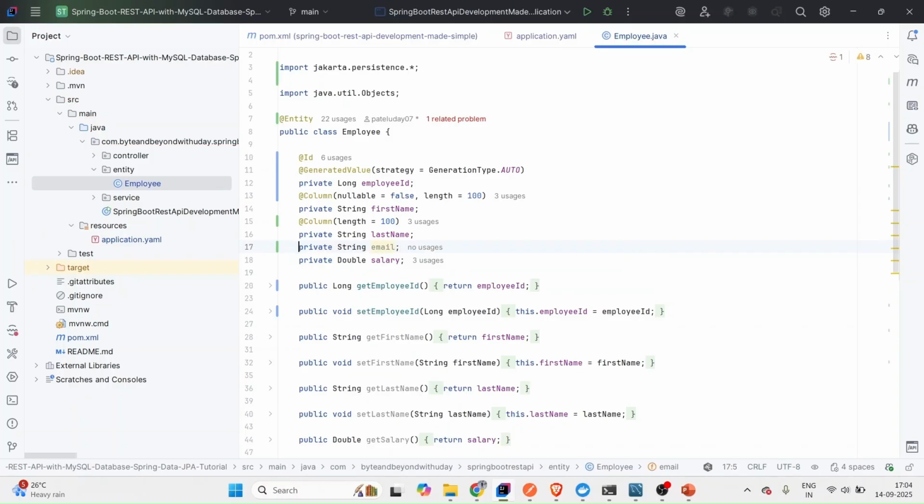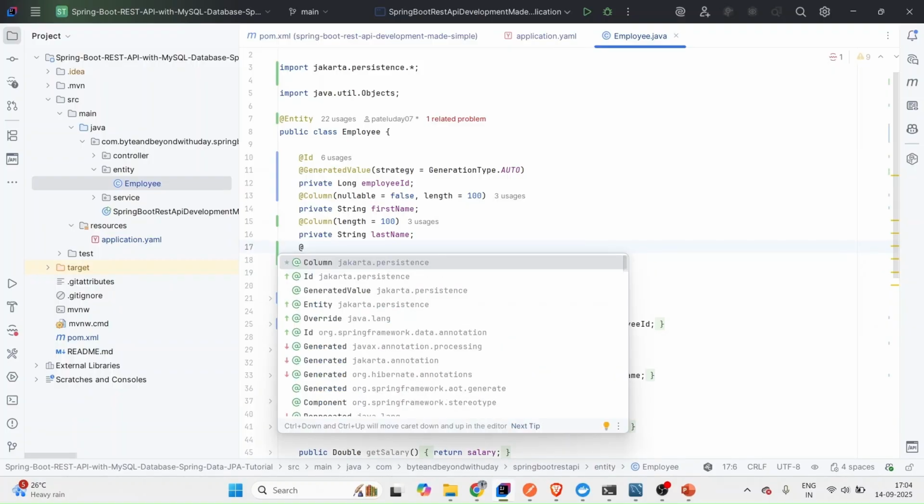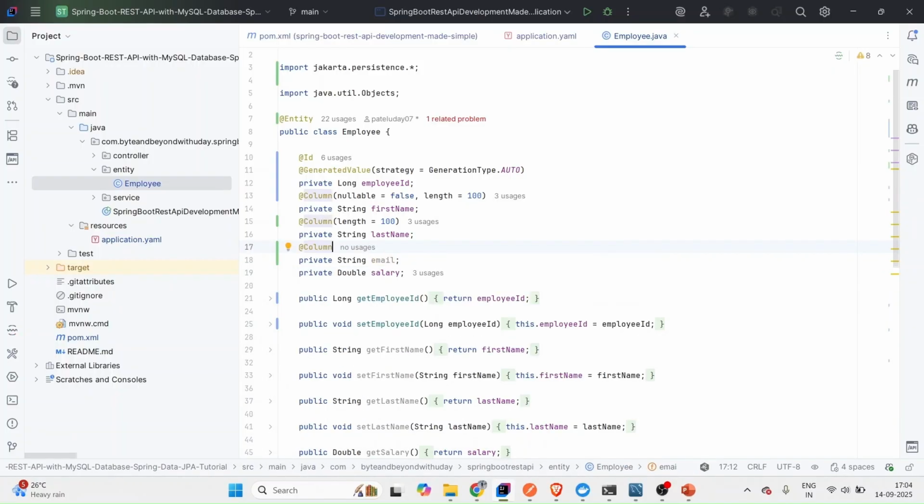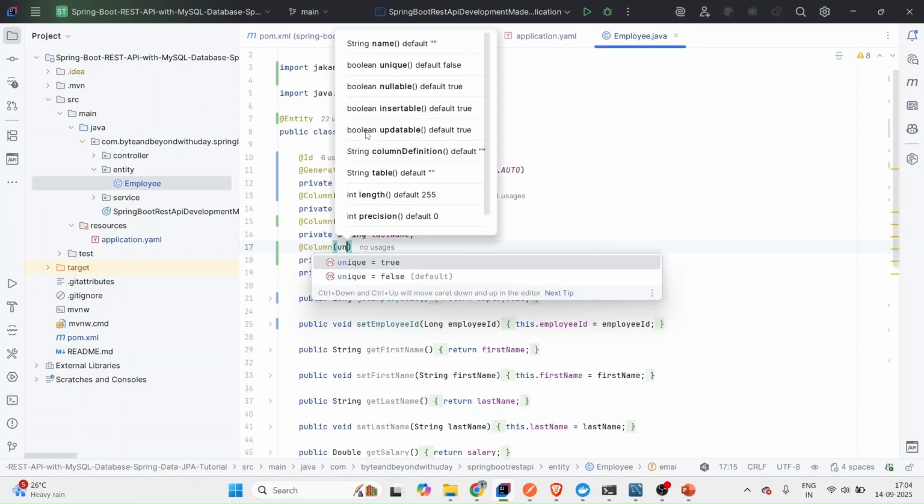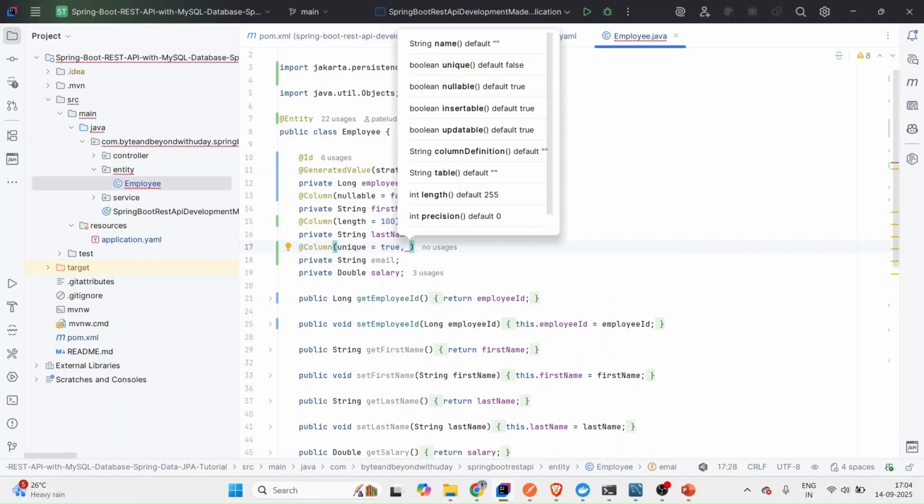Okay, and let me use the same annotation. And as you know, we cannot have duplicate email addresses. For example, let's say I have two employees, Uday and John. These two employees cannot have the same email address because this is not right. How can two employees have the same email address? It doesn't make sense, isn't it? So that is why we have a field unique true. So in our database or in our table, this column will be unique.